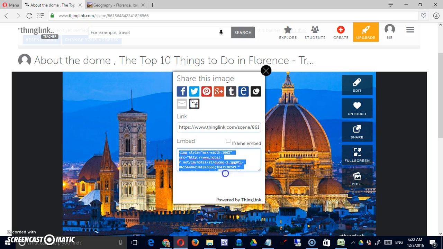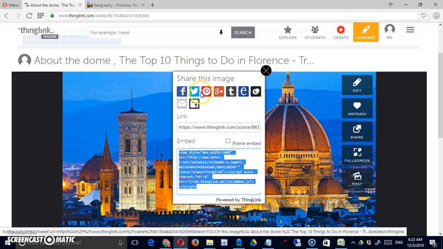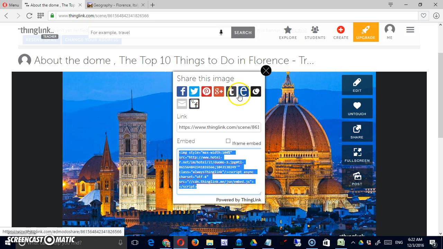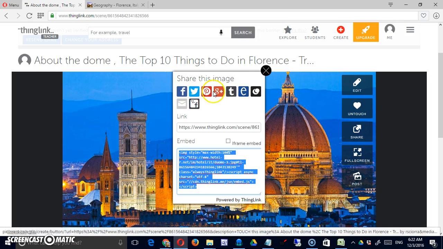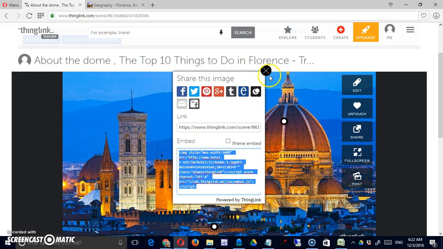Or you can use this embed code to put it right into one of your web pages, whether that be a Google site, a WordPress site, Moodle web page, or any other place you can get at the HTML to insert this tag will work. You can also share it directly on all of these services, from Facebook, Twitter, Pinterest, etc. So quite a few.